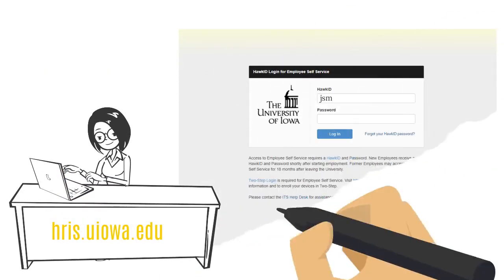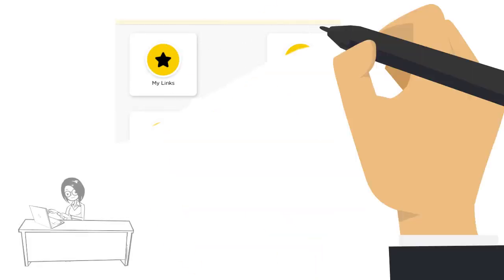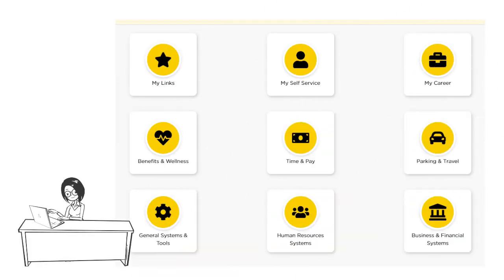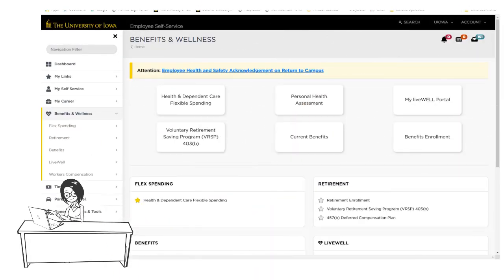Step 1. Log in to Employee Self-Service at hris.uiowa.edu with your Hawk ID and password. Once logged in, you should see your main screen in Employee Self-Service. You will want to select the Benefits and Wellness button, which will lead you to the Benefits main menu screen. You should now see the main Benefits and Wellness page. Select the button labeled Benefits Enrollment.